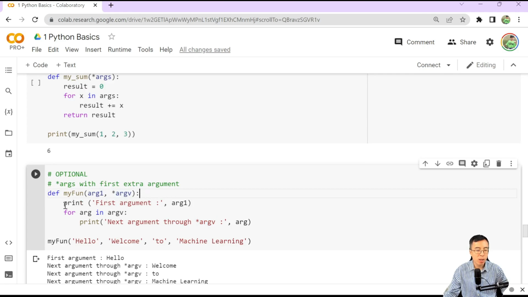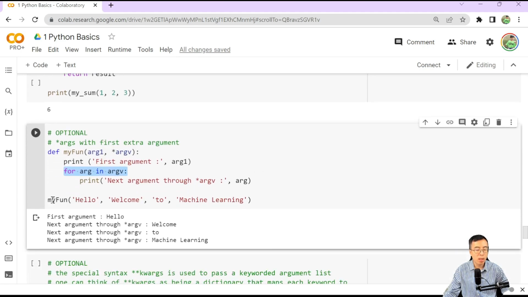So we define the main function. We first want to print the first argument, and then we are going to loop through the additional optional arguments. If we do that, we are going to see that the first argument, argument 1, is assigned a value of hello, and then we can provide an arbitrary number of arguments to follow the first argument, and we print them out as well. So this is just to showcase that you can combine the required arguments with a list of arbitrary arguments using the asterisk args.